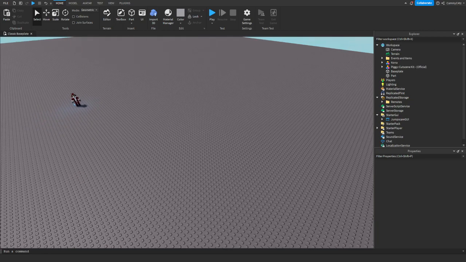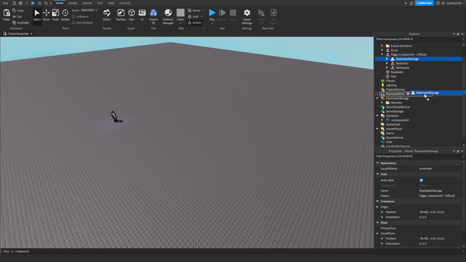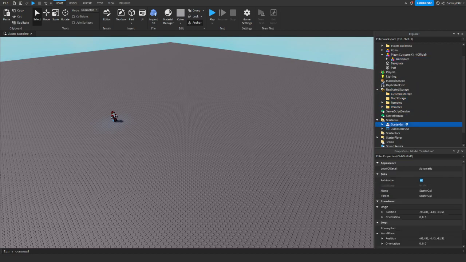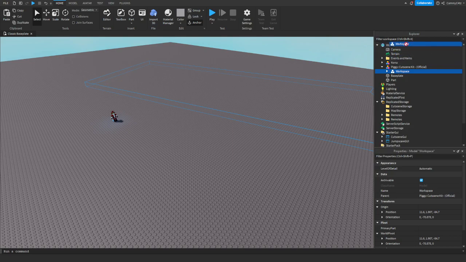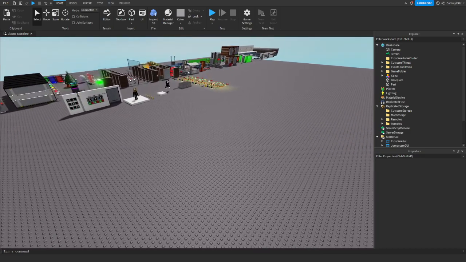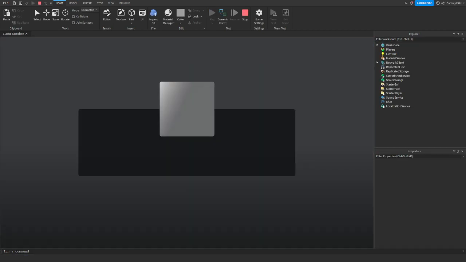Okay, so now that I've got the cutscene kit from my inventory, you again just want to put everything where it is. You want to put this in replicated storage, and then starter GUI, and then workspace. Then you can just delete the cutscene kit model, and I think we're done here. So let's go ahead and give this a play.